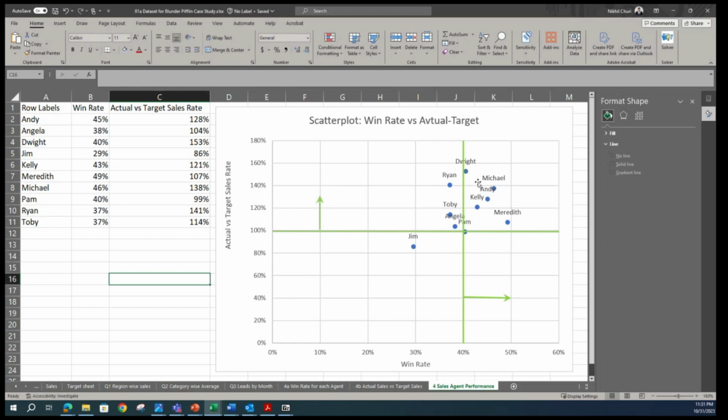So definitely, looking at the agents in all four quadrants over here, we are seeing each category. This category, these agents are exceeding in their performances. So no action needed. They need to continue the way they are.